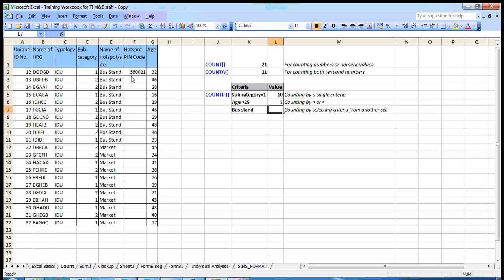One more way is this: we have a hotspot name here, bus stand. We want to see how many of the records are from the bus stand hotspot. For that, again, we are going to use the COUNTIF function, selecting the hotspot name. In the criteria, instead of typing bus stand, we are going to select the cell. Select the cell bus stand, press enter. Yes, we have 10 records with the hotspot name as bus stand.